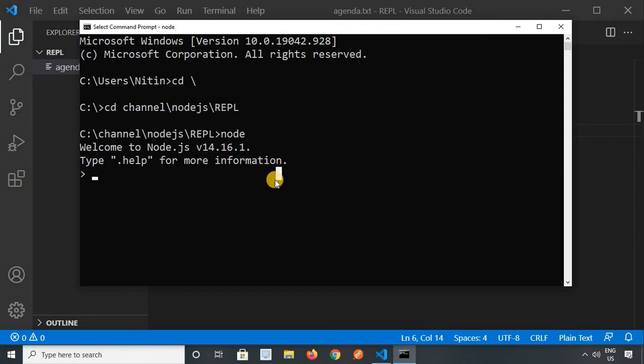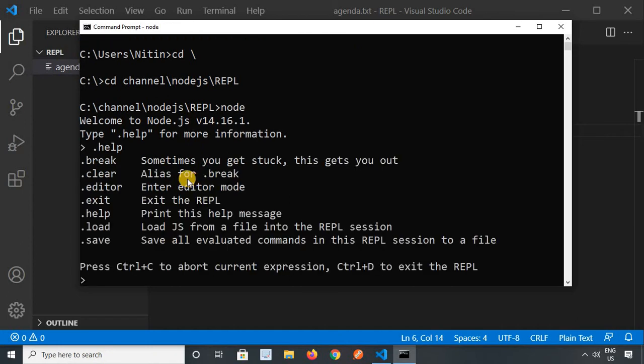So guys, if you are new to the REPL, it is showing hints as well. It is showing just type .help for more information about the REPL. So you can use it. I will show you what it does. I will type .help, then I press enter. So it is showing me what the use of .break is. Sometimes you get stuck, this gets you out. And then .clear, alias for .break, then .editor. It is showing all the commands and what the use of each is.